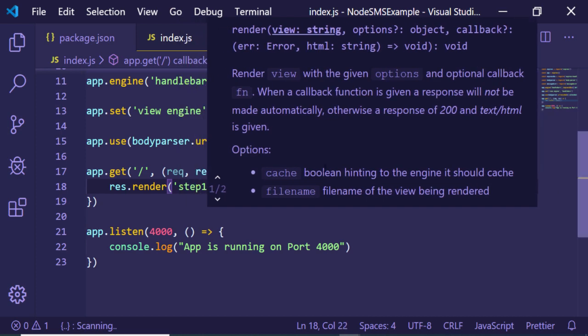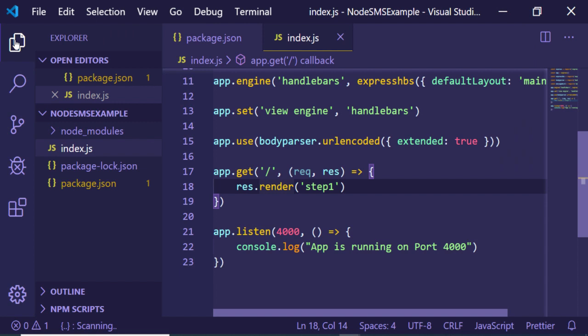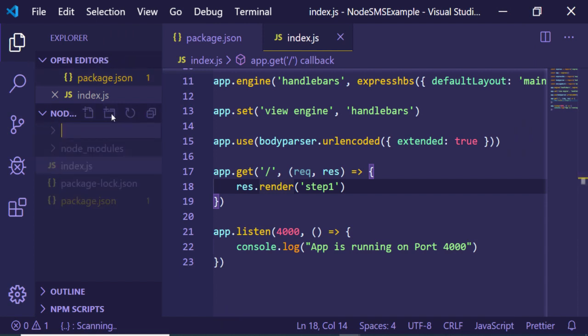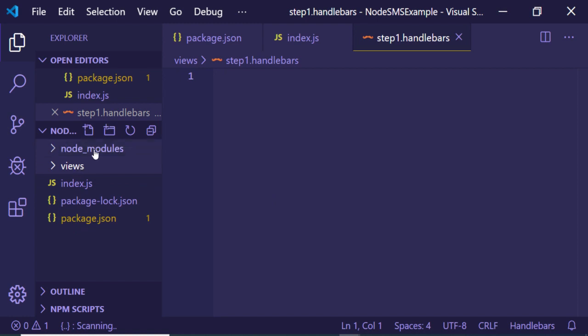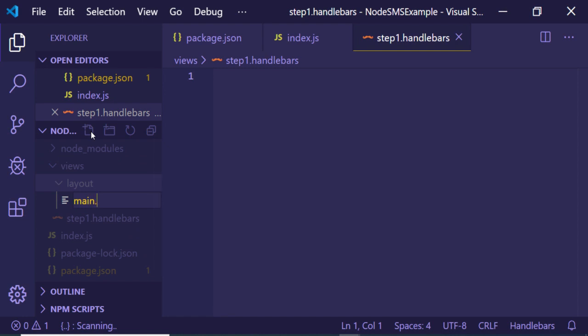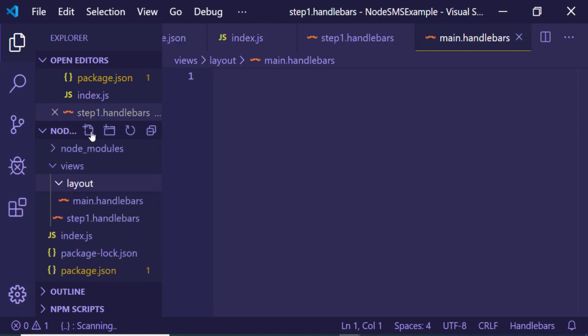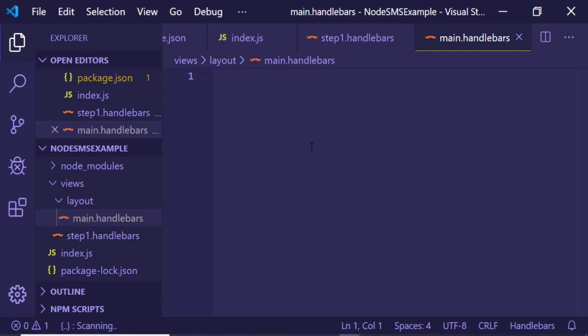So this will be our step1 file here that we need to create, and now inside this we just need to create a folder which will be holding our views. So inside this we will be making our step1.handlebars file. So this is a sign of this handlebars library here. Inside this views folder, we also need to create a layout folder which will be holding our main.handlebars file. So this will be holding our layout. Now inside this layout, we just need to write a simple layout that we will be having.